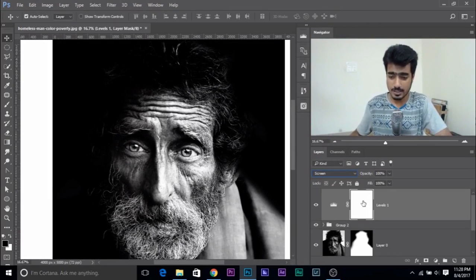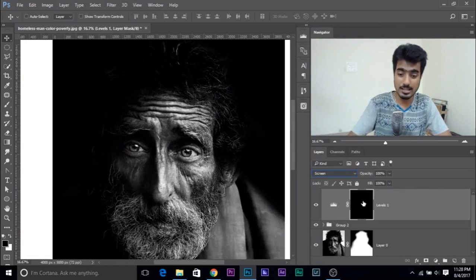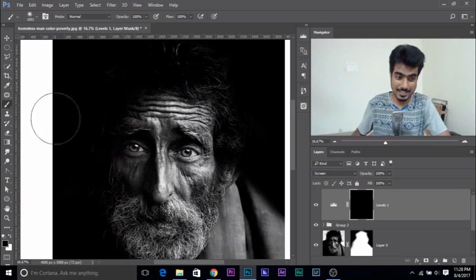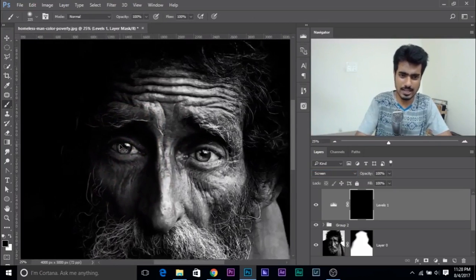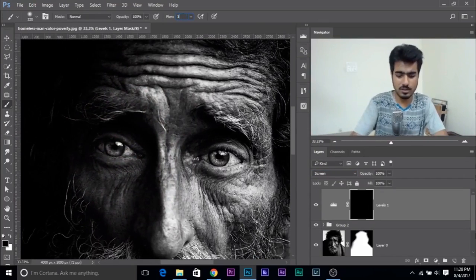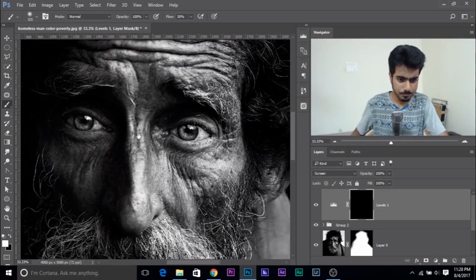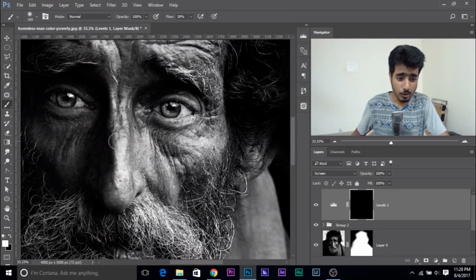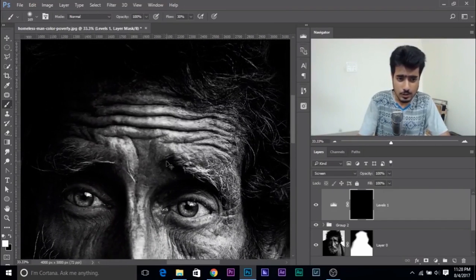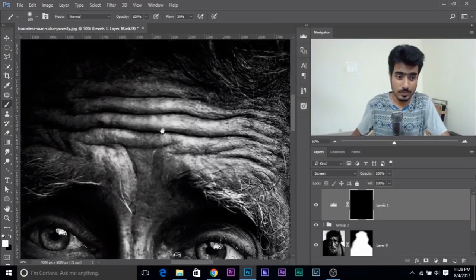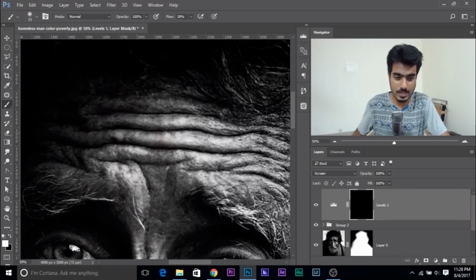So all you have to do is select the mask, press Ctrl or Command I to invert the mask, then take the brush and just paint on the highlights with a low flow. So get the flow to somewhere around 30 or 20-ish and paint with white on these areas. Once you go ahead and paint with white on these areas, make sure you're not spilling it into the shadows, okay? Just paint over this area.